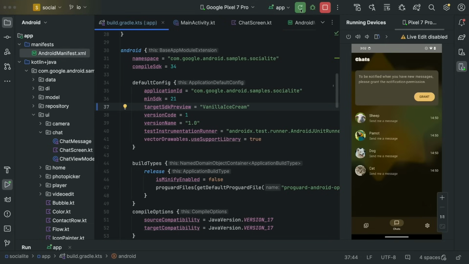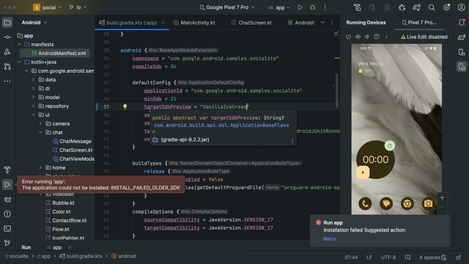Okay, we're syncing and running. So since we're working with a preview, we've set target SDK preview to vanilla ice cream. If you're from the future, you're probably going to set this to target SDK 35.